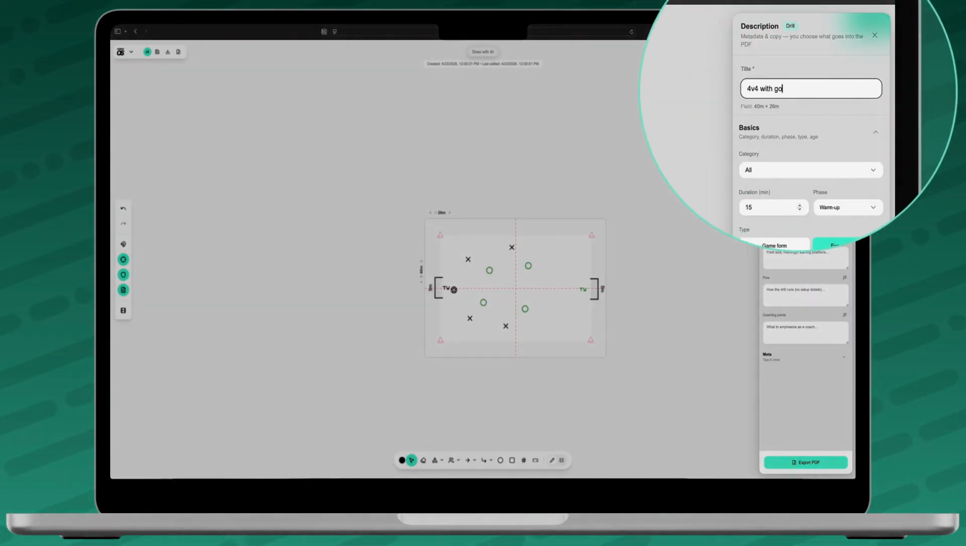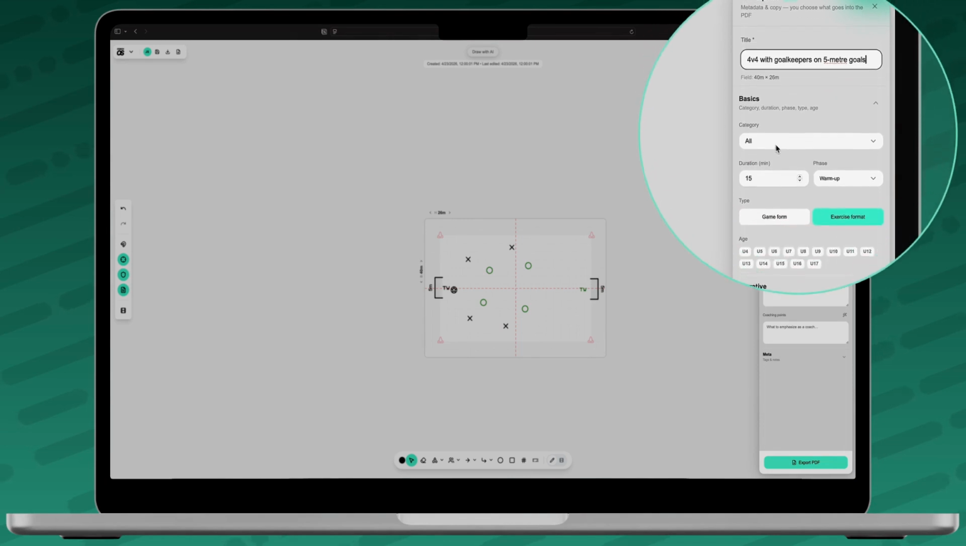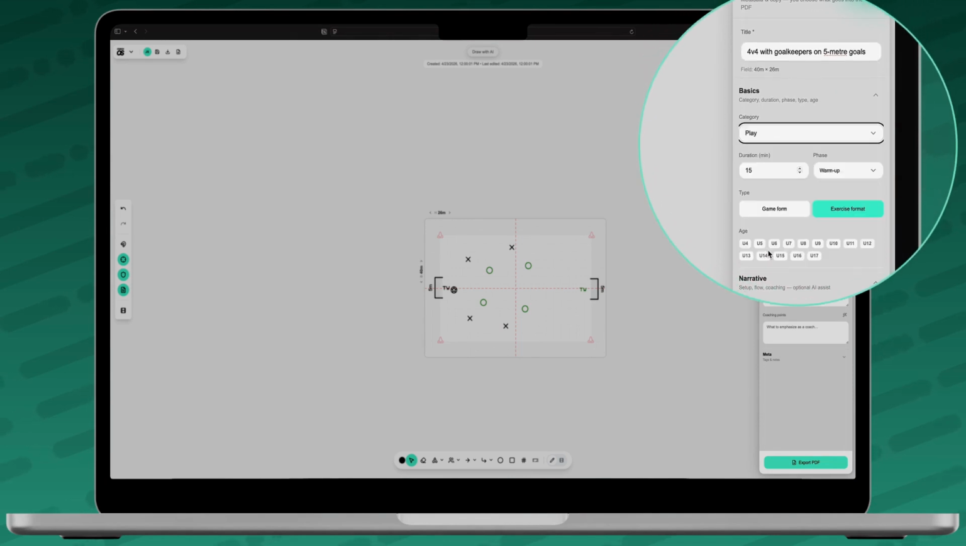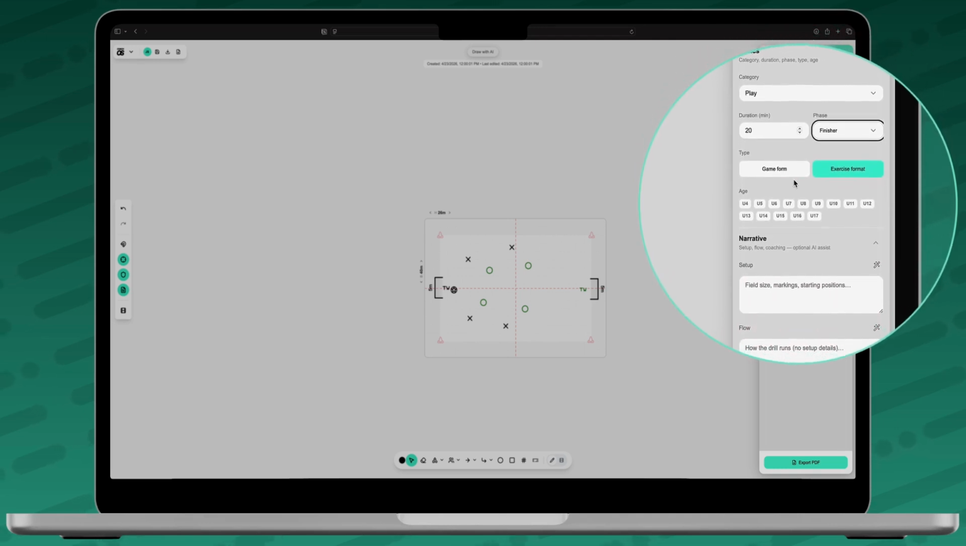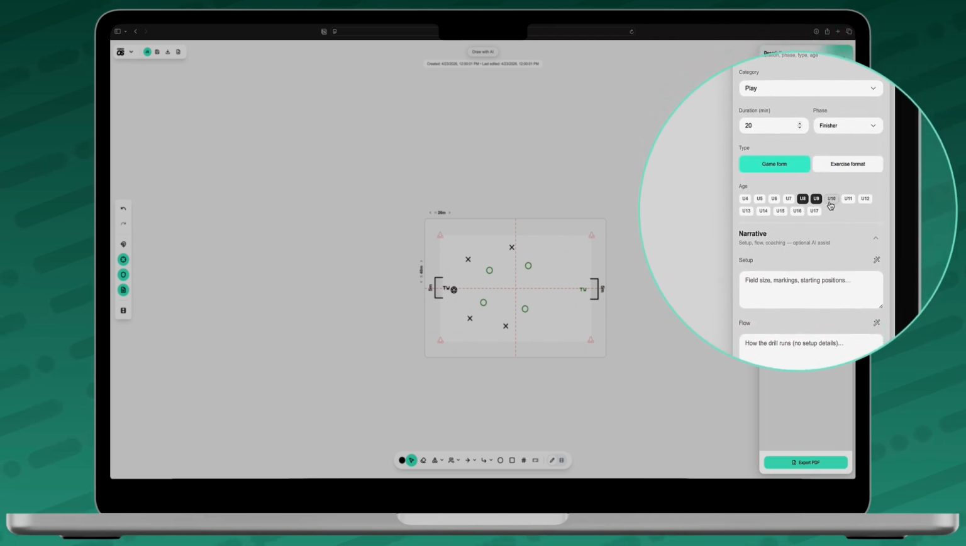The animated drawing now becomes a complete exercise. Title: 4 versus 4 on 5-meter goals with goalkeepers. The same structure as in CoachOS. Category: final game. Duration: 20 minutes. Phase: finishing. Form: game form. Age group: under 8 to under 12.